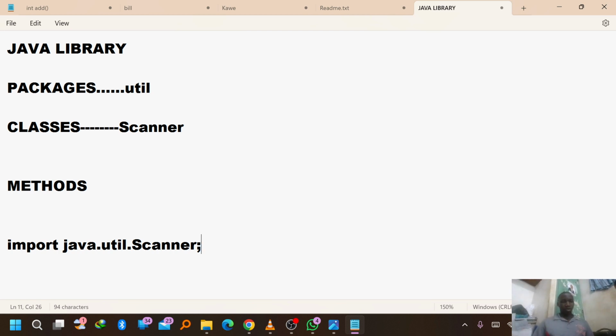Okay, so we are saying that if you don't know which class you're importing, just say .star instead of .scanner, meaning you are going to import any class under the utility package. So that is the statement. That's how we import. You first specify the library, which is now the Java library. Then from there we specify which package. Then there you can just import all these classes.